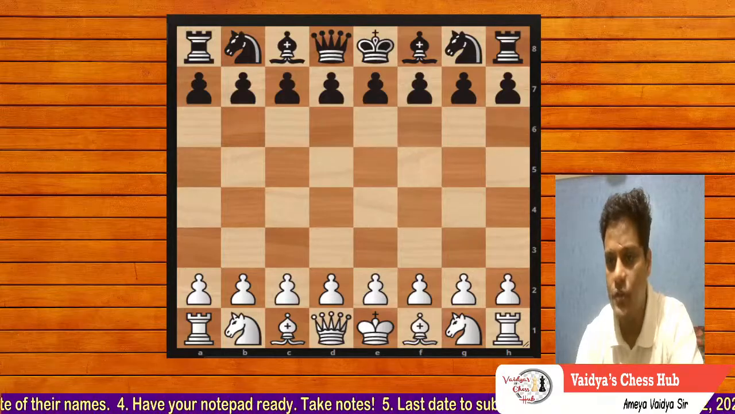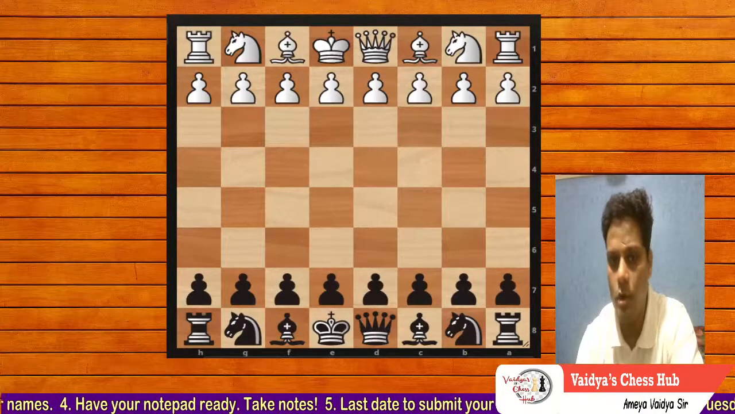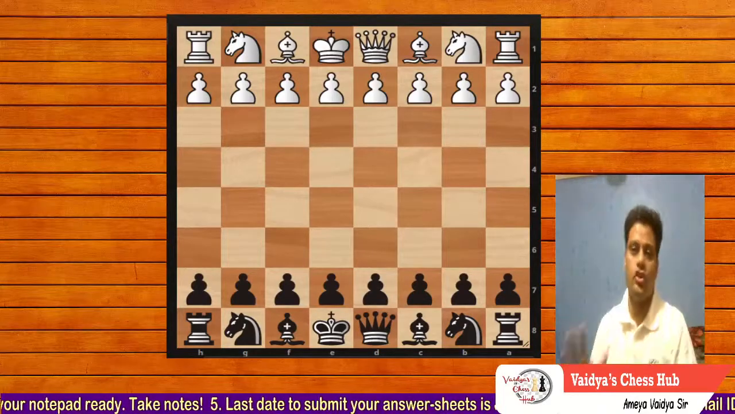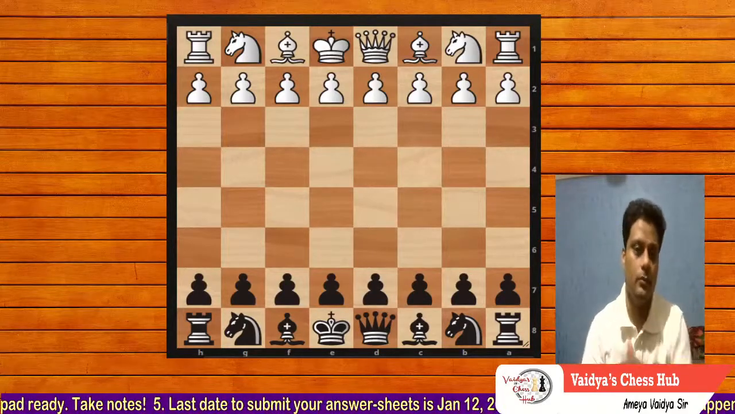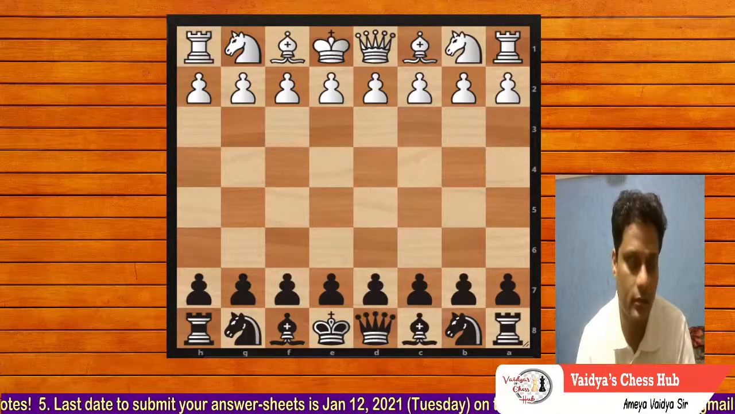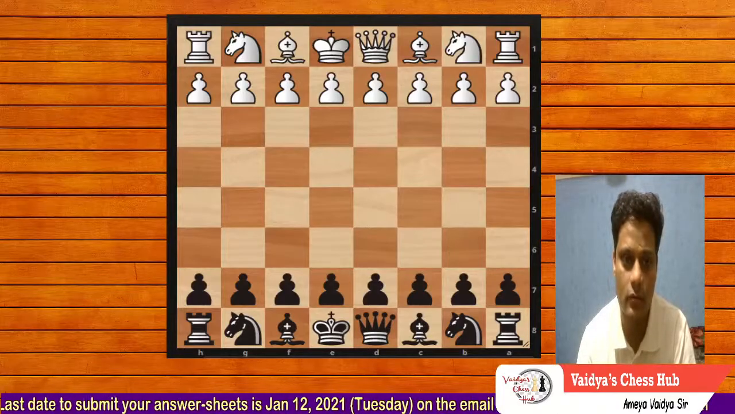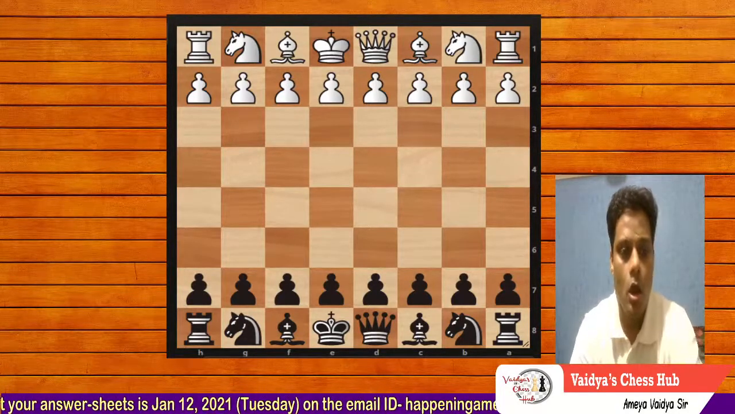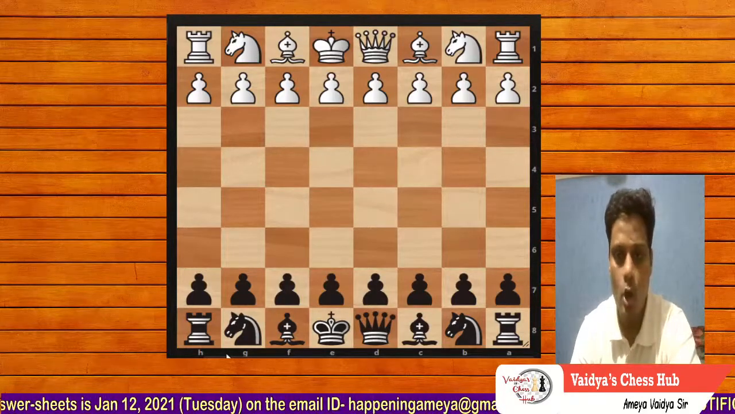Now, from the next game, I'm going to flip the board because I said that the next three positions, or games rather, or the opening traps that I'm going to show you are for black. You can try that against players with white pieces. All right then, hopefully you are ready.